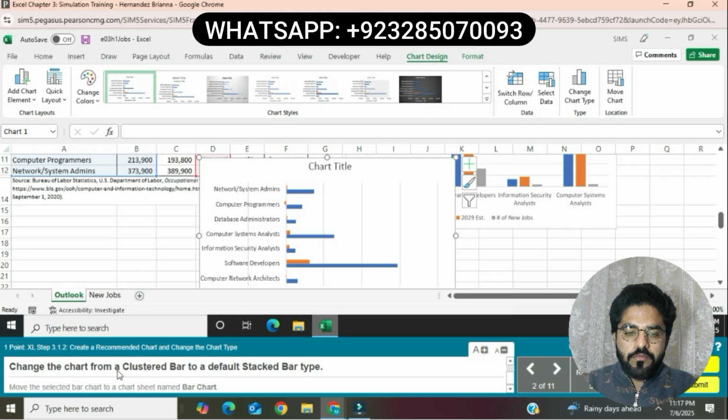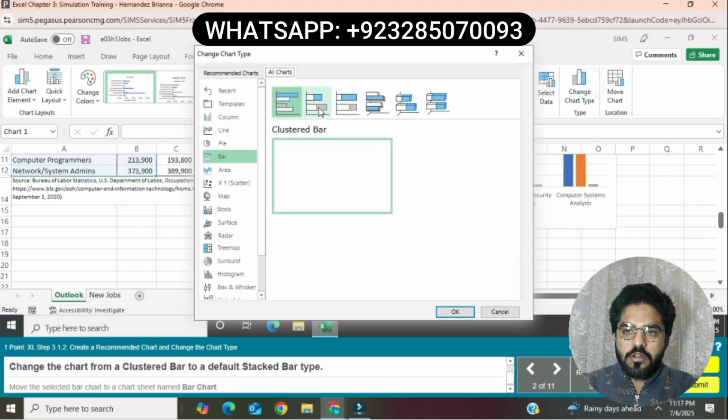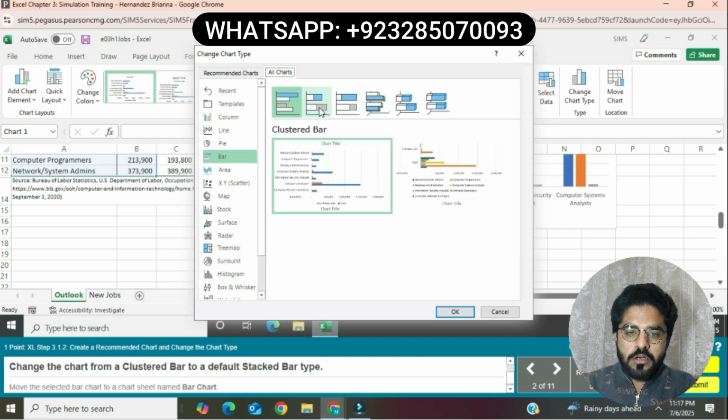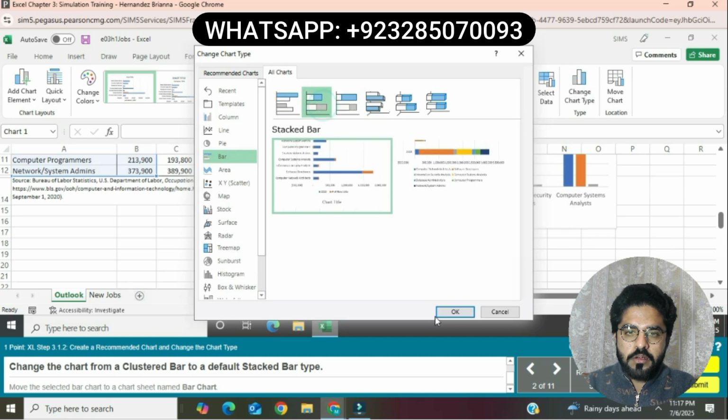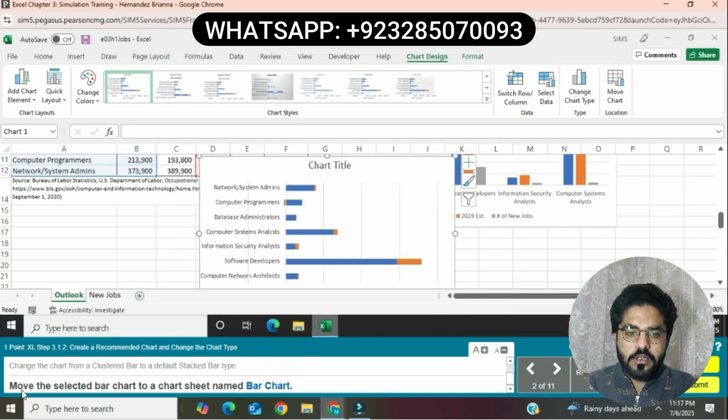Change the chart from a clustered bar to a default stacked bar chart type. So we select this chart, then go to the chart design tab, then click on change chart type, then you will have to select the stacked bar type. Click on this stacked bar, then press OK.